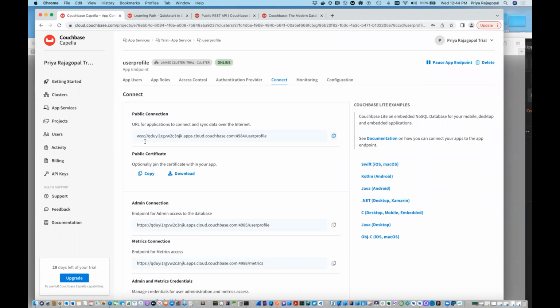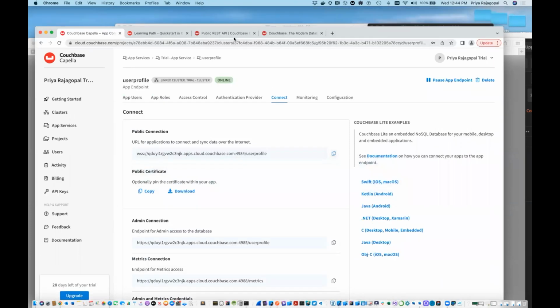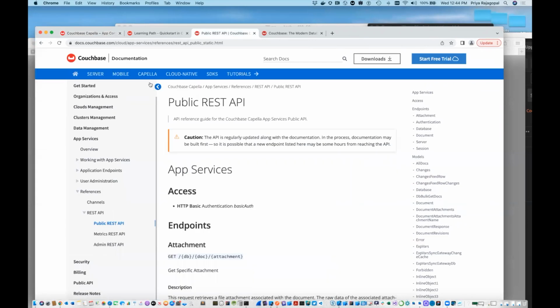What are the REST endpoints that are available? Well, let's get to our docs page. So go to our Capella documentation under app services. You can go to the references section and you've got the public REST endpoint. So these are the set of REST endpoints that are available. So in this particular case, you don't really need a Couchbase Lite application, but of course you can still have an application which has got Couchbase Lite embedded in it for offline first sync, but it can directly access the app services through the public REST endpoint.